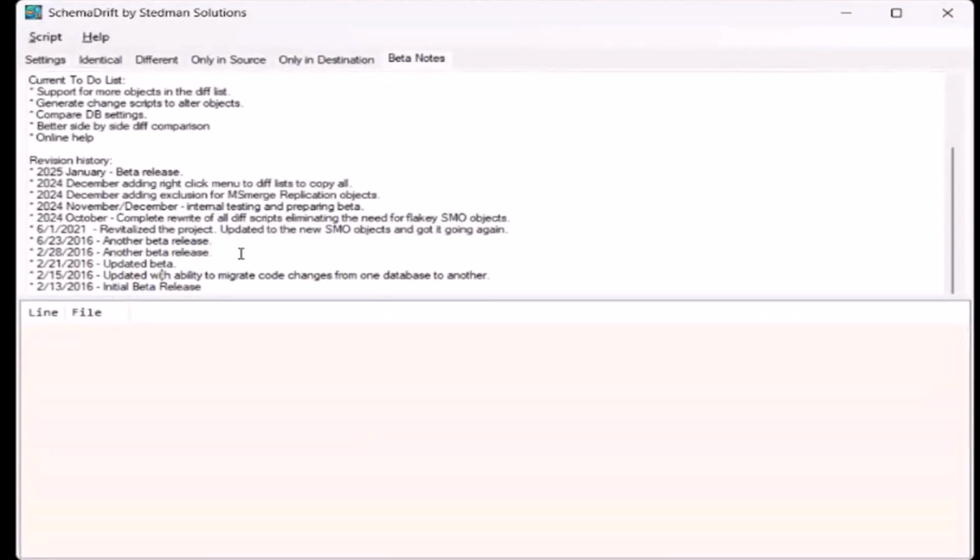And I don't know if it was just that I was using them wrong, and maybe I don't want to bash on them that way, but Schema Drift got really, really difficult to use in a lot of environments that didn't have the right SMO objects installed or available. So I kind of tabled the project for a bit, and then in 2021 came back and started working on it again. And in order to revitalize the project, I updated to the new SMO objects and got the project going again. Well, then it turned out we had the same problem with the SMO objects not always being there, not being the version we expected, and all that kind of stuff.